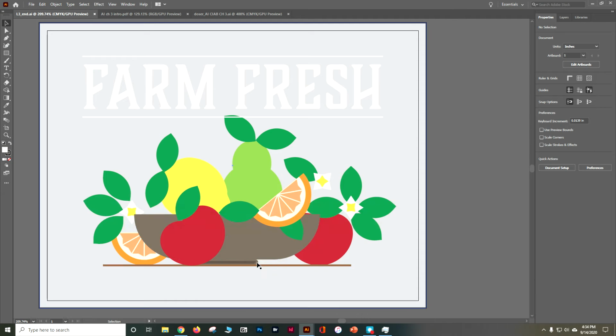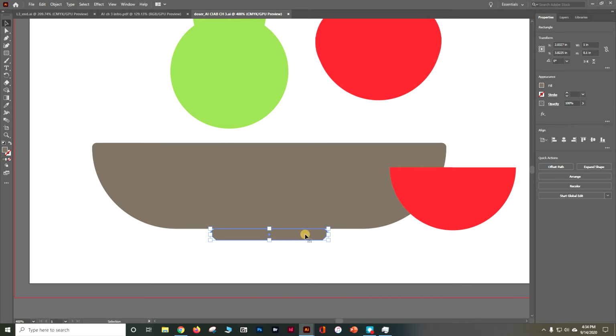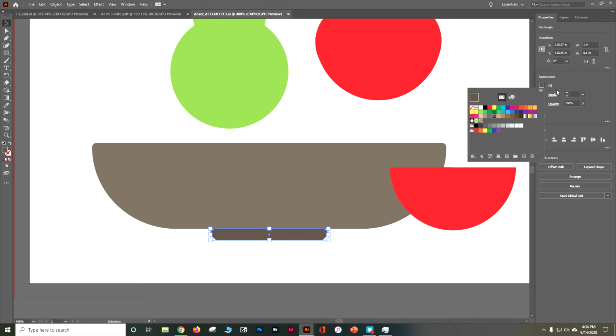The easiest way to do that is to play with the fill and the stroke. So let's play with our element here. Let's make that fill just slightly darker, and let's set that stroke to be the same color as the bowl, and let's play with a few other things as well.